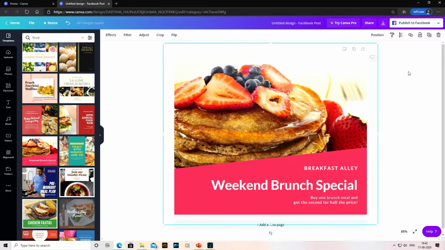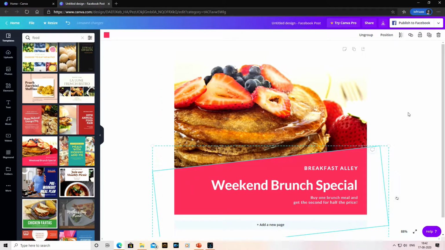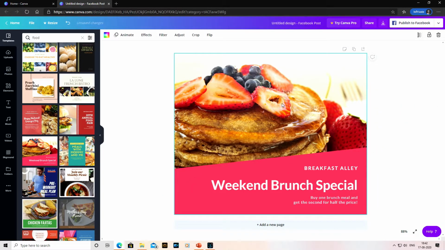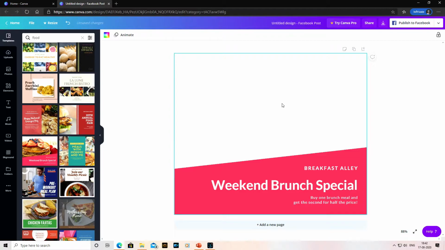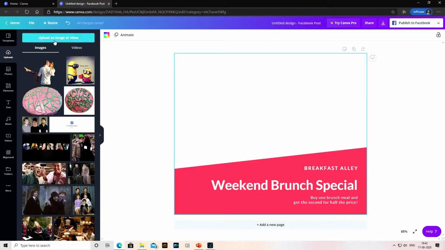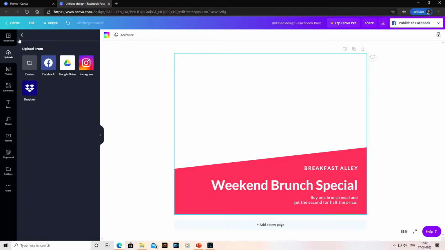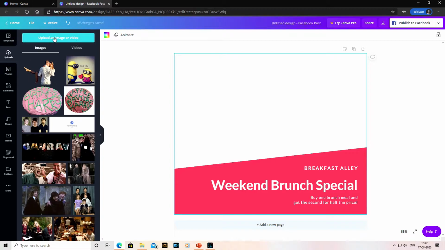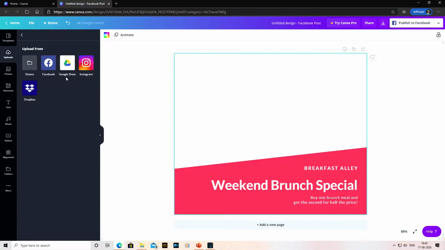Let's say if you want to use a different picture. So now this and this are all different components. I can just click on it and I use delete on my keyboard. You can also choose to upload a picture from your computer. If you have any picture, you can just click on this option, upload an image or a video.